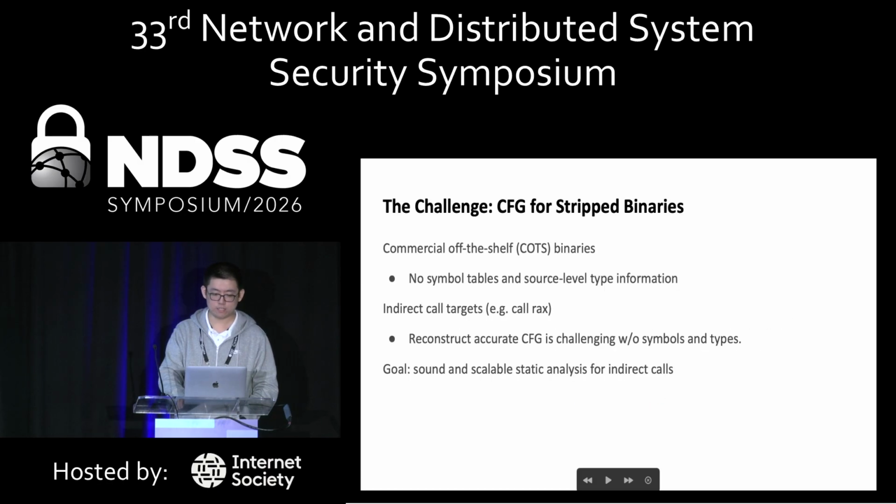A major challenge in building CFG, or control flow graph, for stripped binaries is that commercial off-the-shelf binaries usually have no symbol tables or source-level type information. When dealing with indirect calls, like call RAX, reconstructing an accurate CFG is very challenging without these symbols and types. So the goal of our research is to build a sound and scalable static analysis for indirect calls.